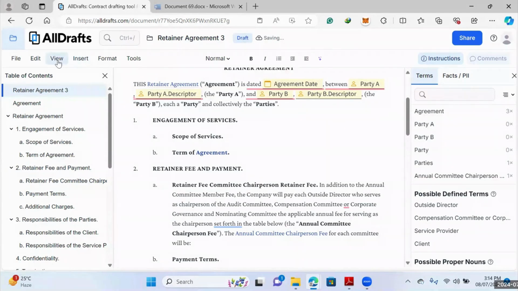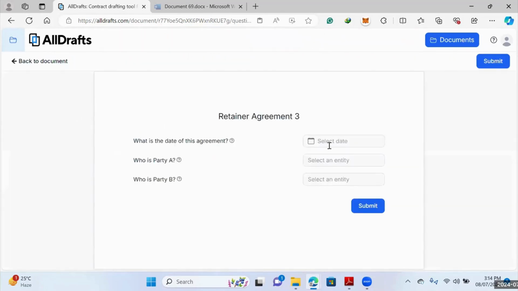So let's say you go to view as a questionnaire user. This is what your client will see. And so you can add as many fields as you want, and they will just select information right here, and then that will generate the document for you.